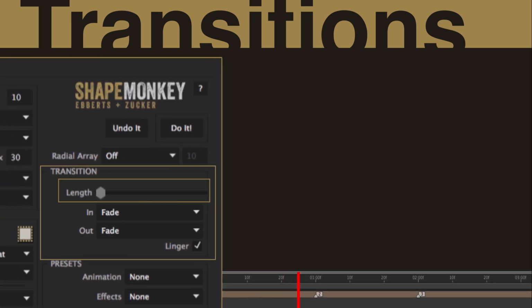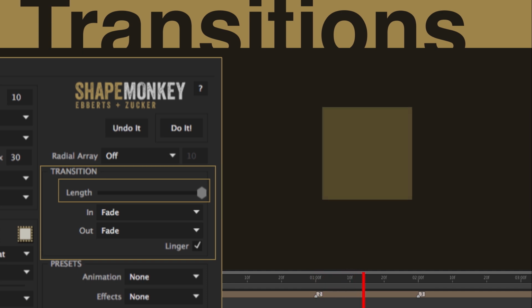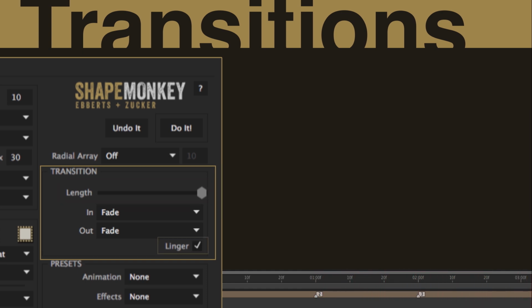If the slider is set all the way to the left, it's going to give you the shortest possible time, basically a cut. If the slider is set all the way to the right, it's going to give you the longest possible time. Linger will dictate not only when the transition out occurs, but will also impact the possible length of the transition. When linger is active, the animation will finish its move before it starts transitioning out. If linger is off, that means that the transition out will be completed by the time the move is over.